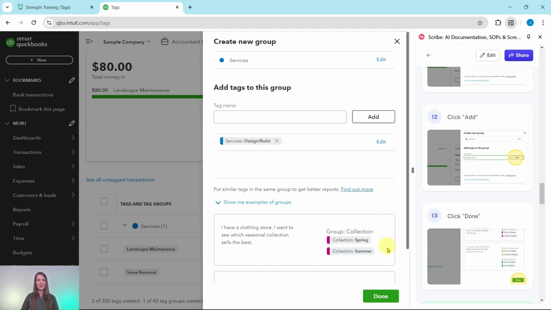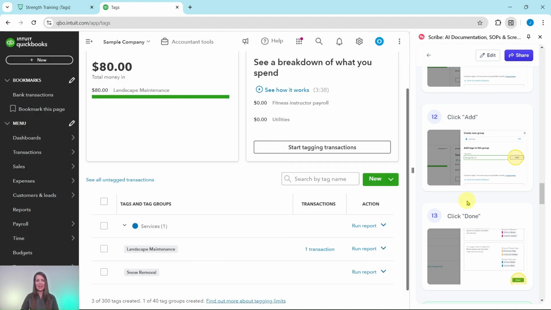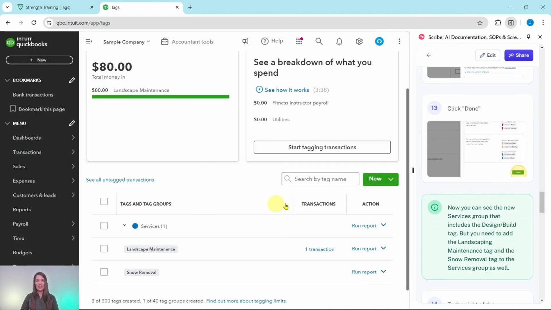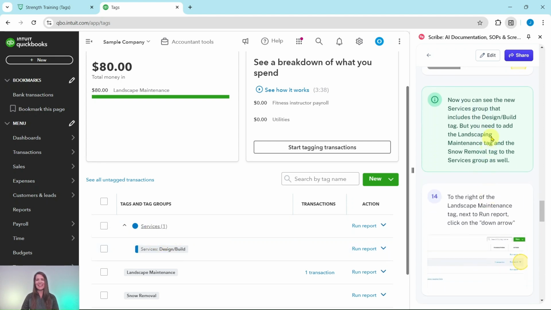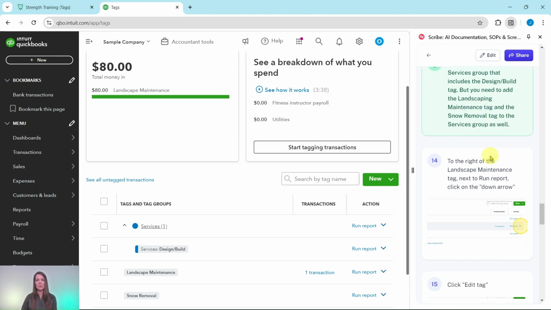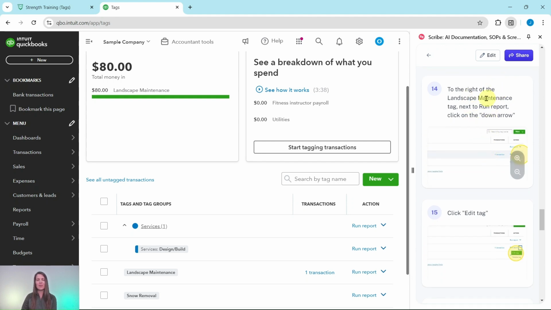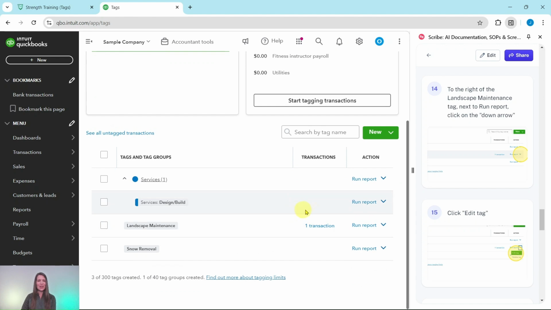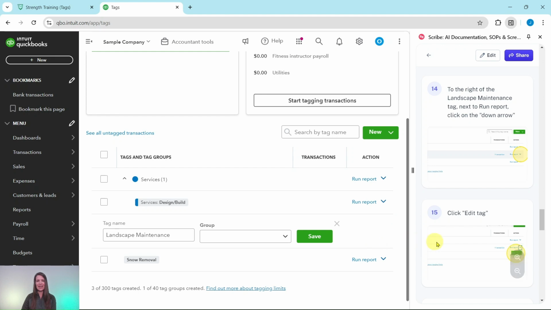So let's go ahead and click on the green done button. And there we go. You will see now that the new services group includes the design build tag. If I click this down arrow, you can see that it is part of that group. But we need to add the landscaping maintenance tag as well as the snow removal tag to the services group as well. So to do that, on the right side of the landscape maintenance tag, next to run report, click the down arrow and then click on edit tag. So here is that down arrow on the far right side, click on that and then select edit tag.